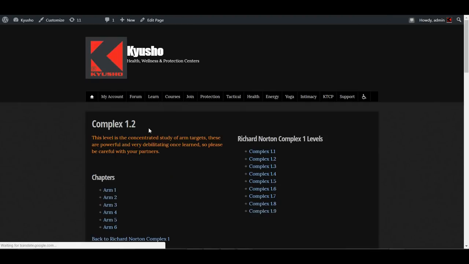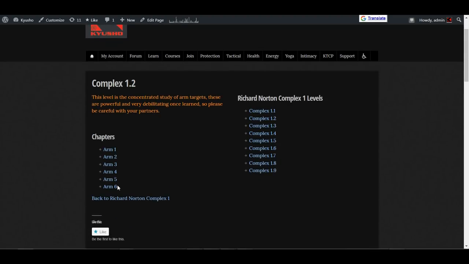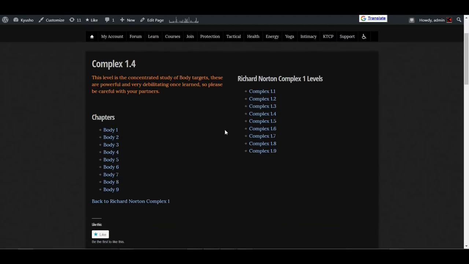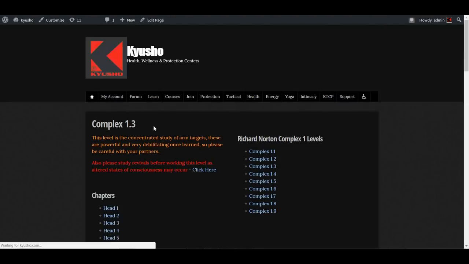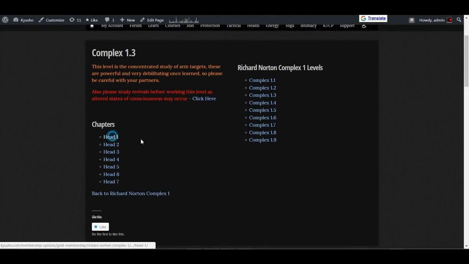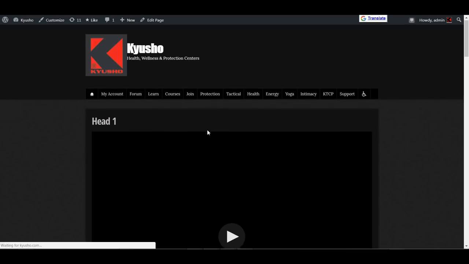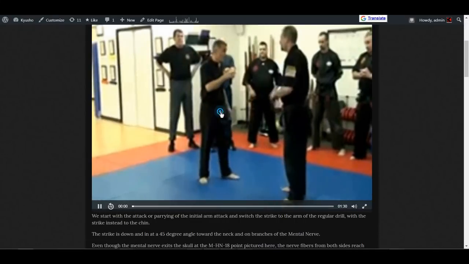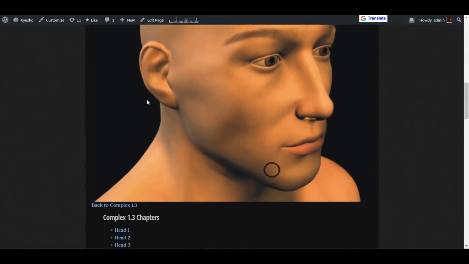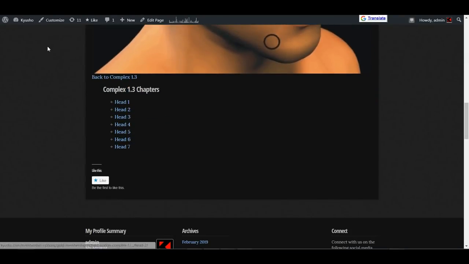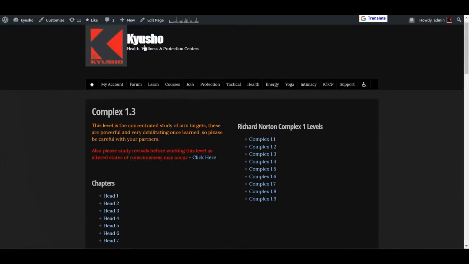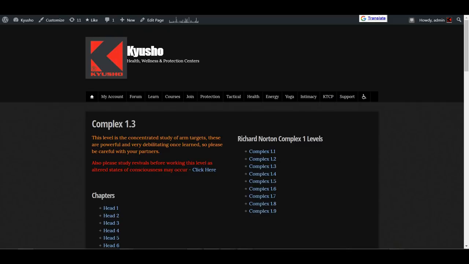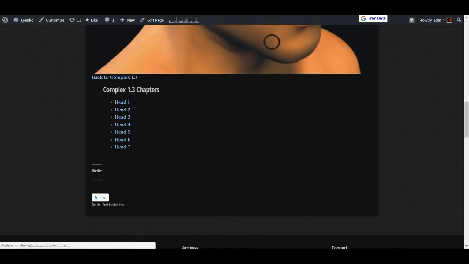When you got into two, I focused just on the arm. When I got into four, you'll see that we got into the body. Three was the head, and how to use the same complex to attack the head. Again, there's the film where you're watching that, there's the targeting, and you have all those selections. That was in collaboration with Richard Norton. That has never been published. It's only been here on Kyusho.com.